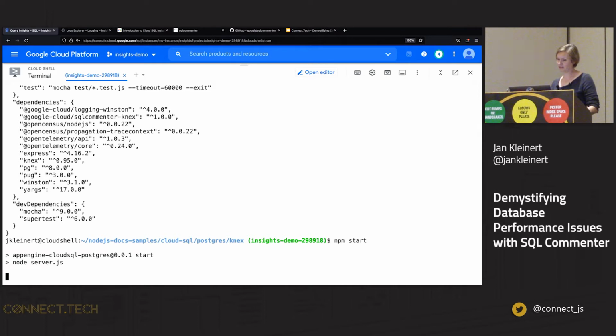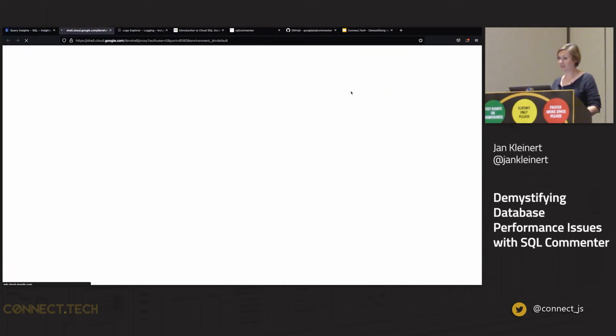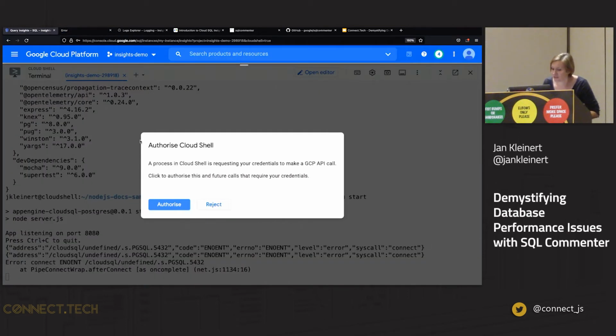I don't like that. That's too slow. It's not connecting. Oh, it is. Okay, it's just slow. So then we can look at this application and you'll be blown away by the fact that it doesn't work. Awesome. Hold on.